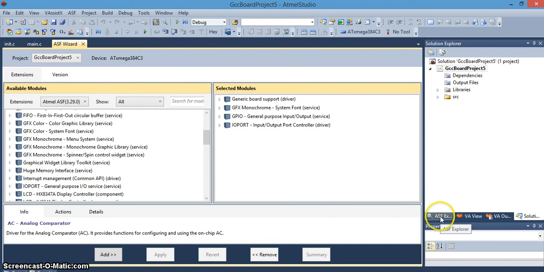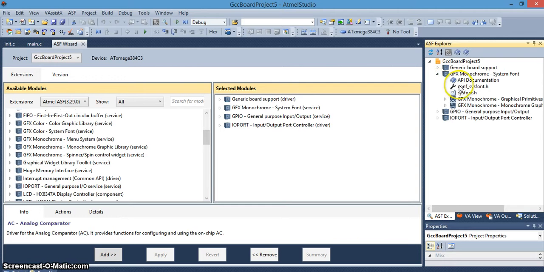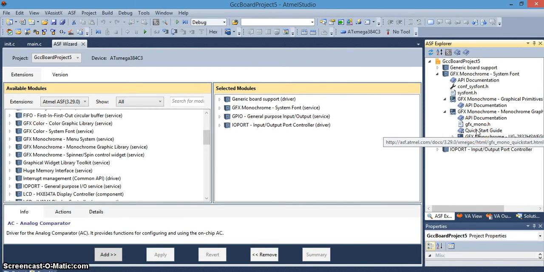Okay, we'll go to ASF here, see what we got. Alright, so the only thing new here now for ASF, we've added this GFX monochrome system font. And let's see what's in here. System font header file, configuration header file for the system fonts, some API documentation. For graphic primitives here, we've got, okay, we've got a quick start guide here. That's always a helpful place to start. Let's see what we got in this quick start guide.